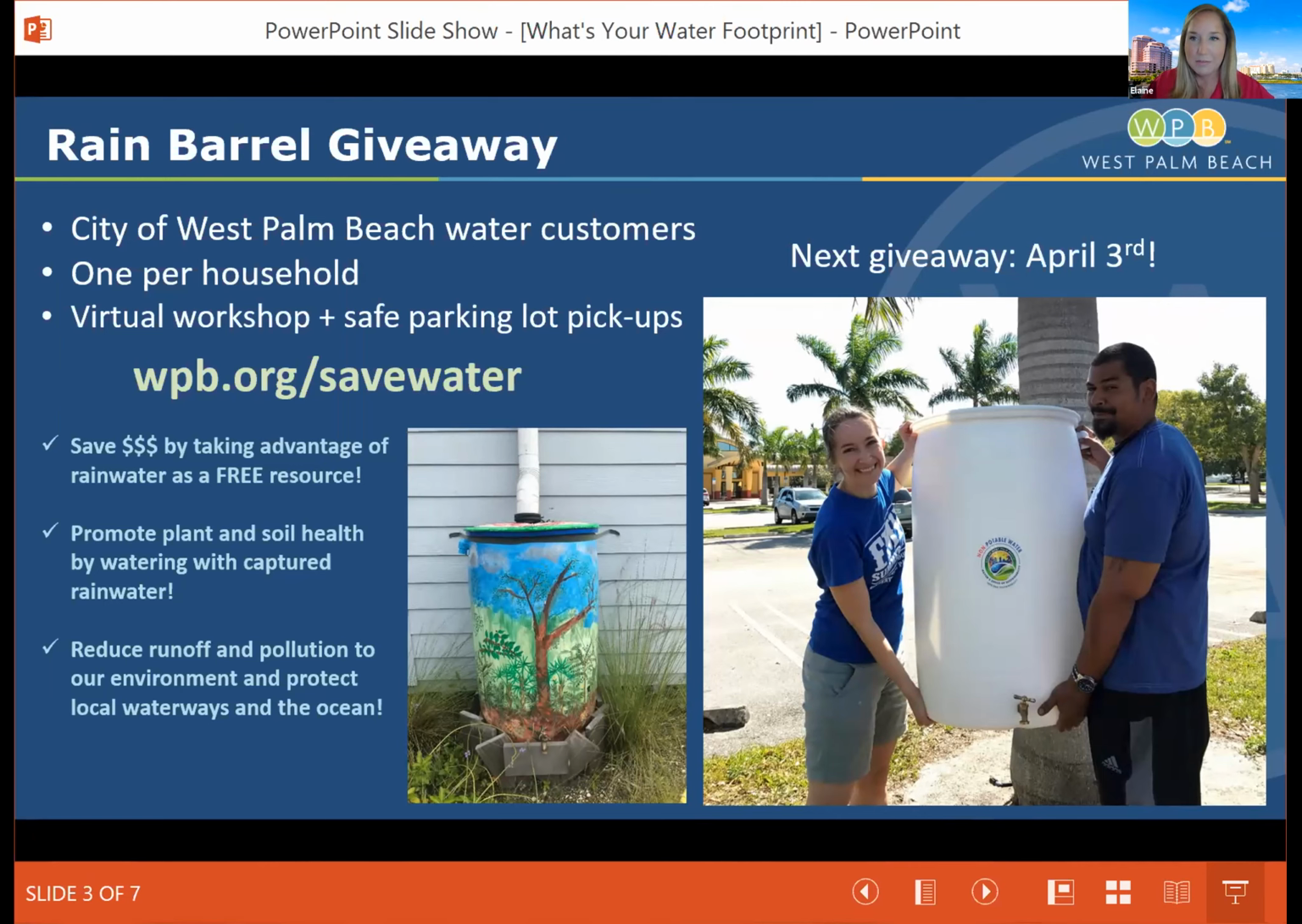It's a really awesome way to capture the water that would normally just go down into the storm drain. And this is rainwater. This is water that is falling on your roof and being collected into the rain barrel. You can either hook it up if you have a gutter system, which is probably the most efficient way, but you do not necessarily have to have a gutter system. And we go over that in our virtual workshop.